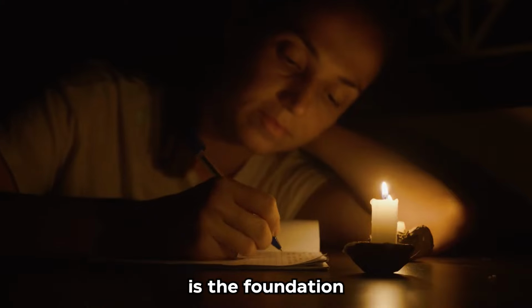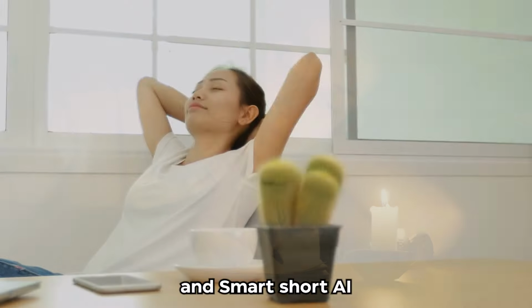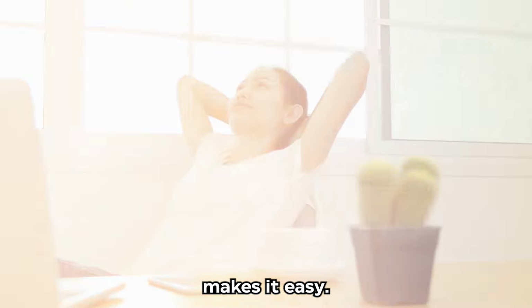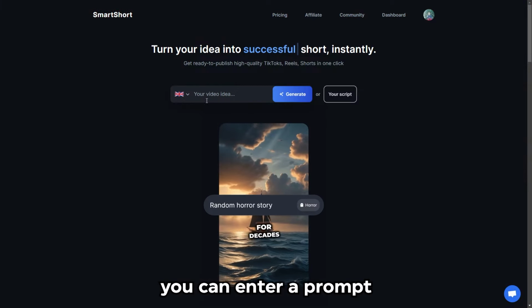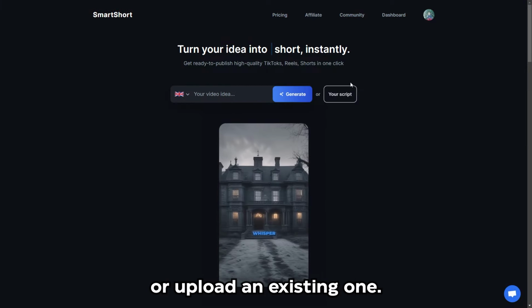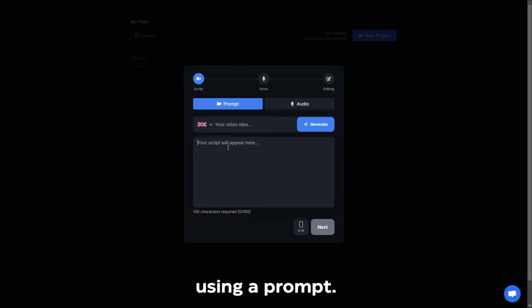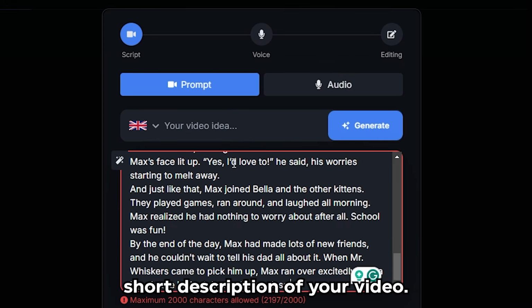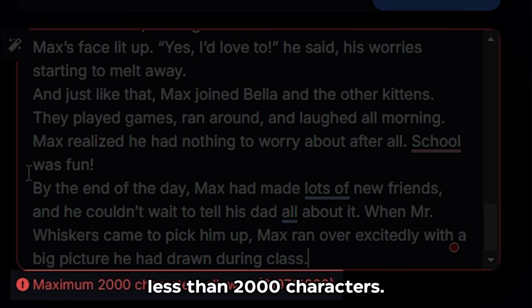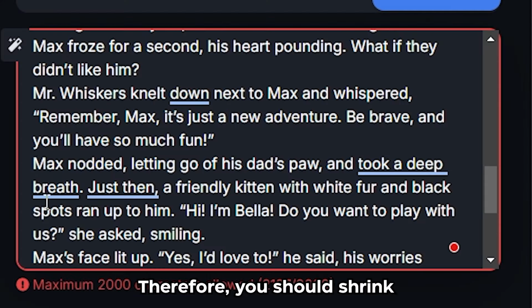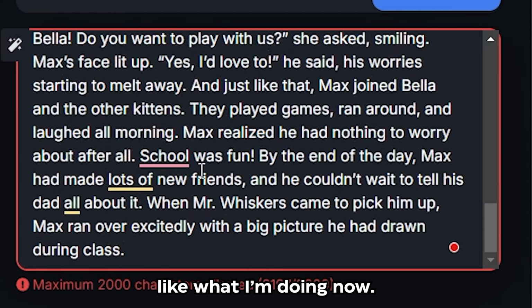A compelling script is the foundation of any great video, and SmartShort AI makes it easy. From the dashboard, you can enter a prompt to generate a script or upload an existing one. Let's assume you're generating a script using a prompt. Type in a title or short description of your video. Notice that it should be less than 2,000 characters. Therefore, you should shrink the length of the script like what I'm doing now.